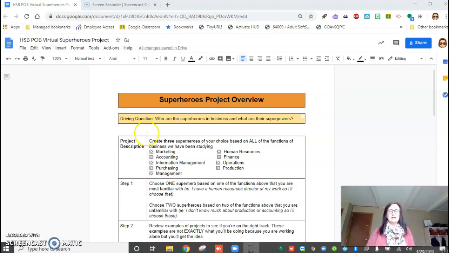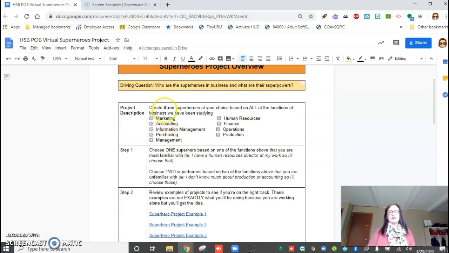So you are going to be doing a superheroes project modified from what I've done before. And it's going to answer the driving question in this first project, which is who are the superheroes in business and what are their superpowers? So you're going to be creating 3 different superheroes of your choice based on all the functions that we've been studying. So here's all the functions that we've been studying so far. In this class, you're going to pick 3 of them.